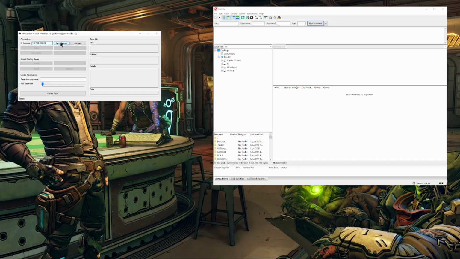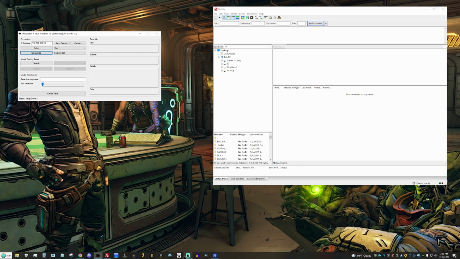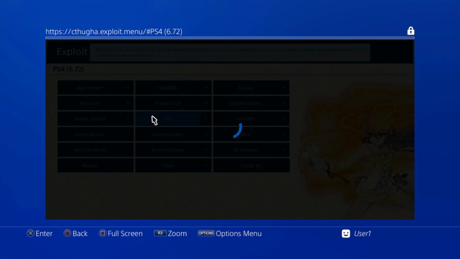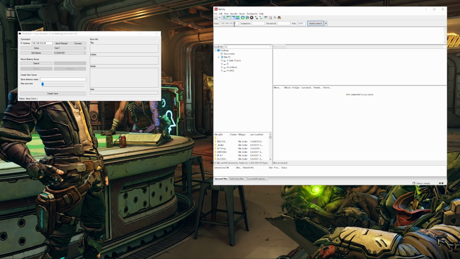Here on PC, you can go ahead and send payload and connect. Right here, click setup and get games as well. Back on the PS4, back out of bin loader and select FTP. And once you're back on PC, go ahead and connect to your FTP server via FileZilla or Windows Explorer or whatever FTP server you prefer to use.